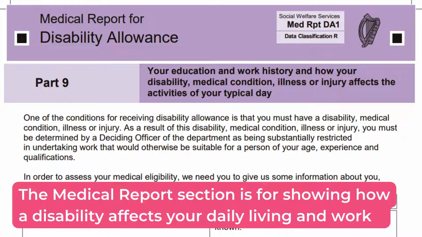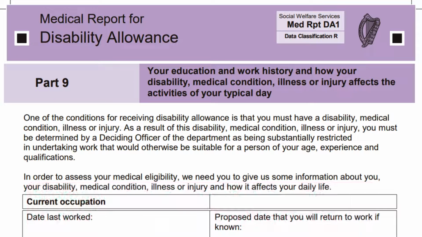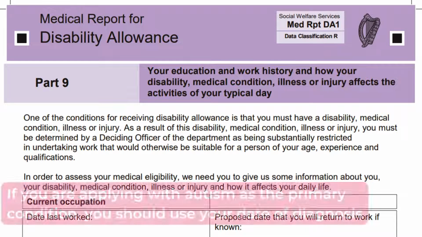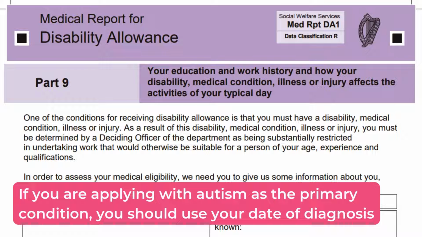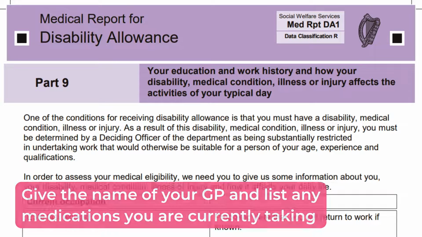Step 8. The medical report section is for showing how a disability affects your daily living and work. Share your education history and previous work you have done, if any, before now. List any disabilities and when they began to affect you under the date of onset option. If you are applying with autism as the primary condition, you should use your date of diagnosis. Give the name of your GP and list any medications you are currently taking.